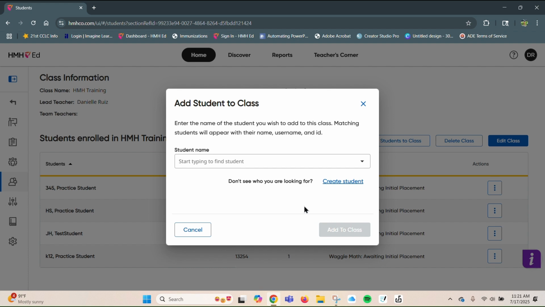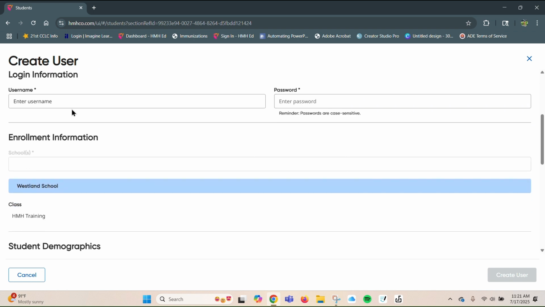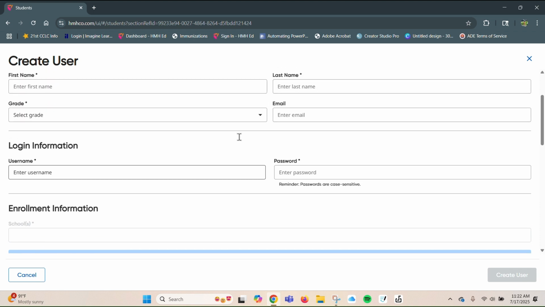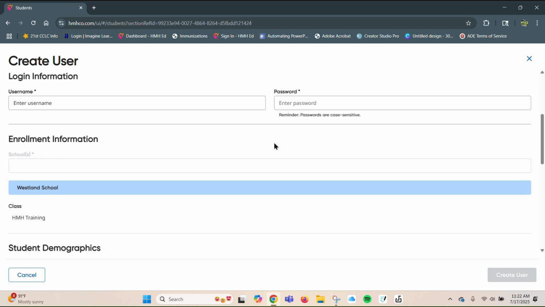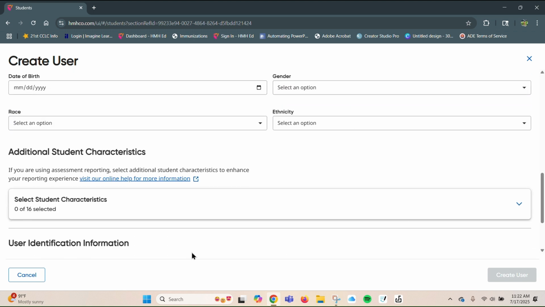Now, if you don't see the student there, you can create a student, but you need to follow this exact platform. And I will make a separate video just on this, but first name, last name, their grade level, don't worry about the email. The username and the password has to be exactly how it looks in PowerSchool. So if you want to create your own students, you don't want to wait on anyone, feel free to do this. Please go look at the other video that I will be making about how to add students or how to create students.